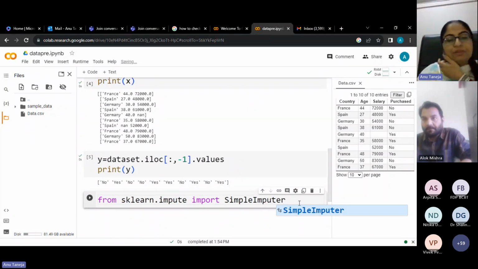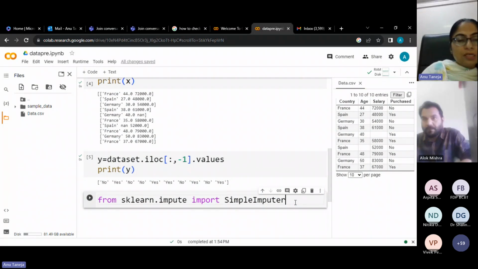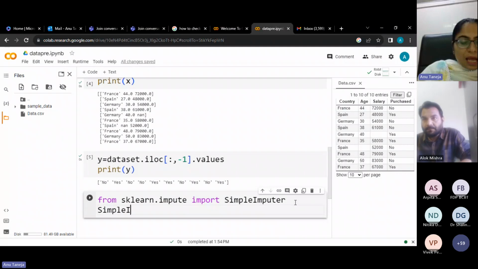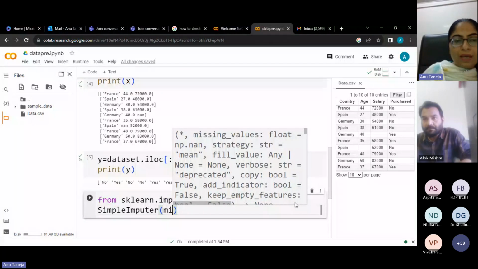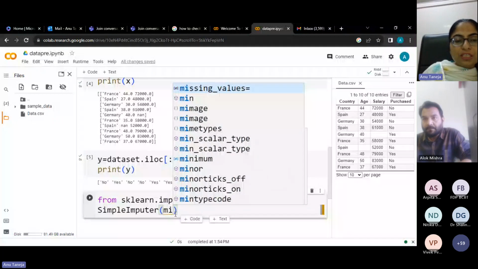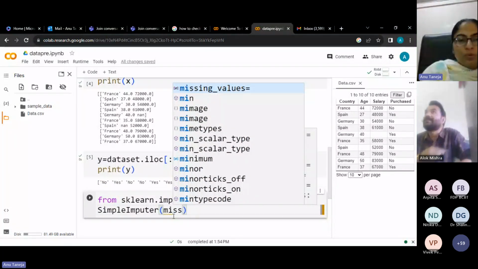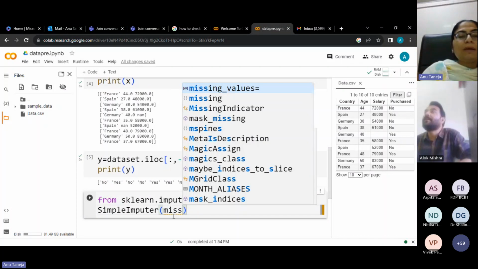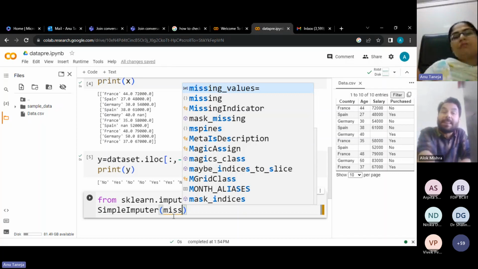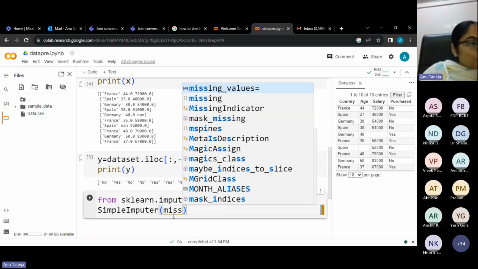After this, we will create the instance of the class so that we can use the function. The name of the class is SimpleImputer. We will call its constructor with arguments. Now we can pass the arguments, you can see missing values and what strategy you want to follow with this class. Google Colab will assist you with what parameters you can pass, and help is given on what you can do and how.